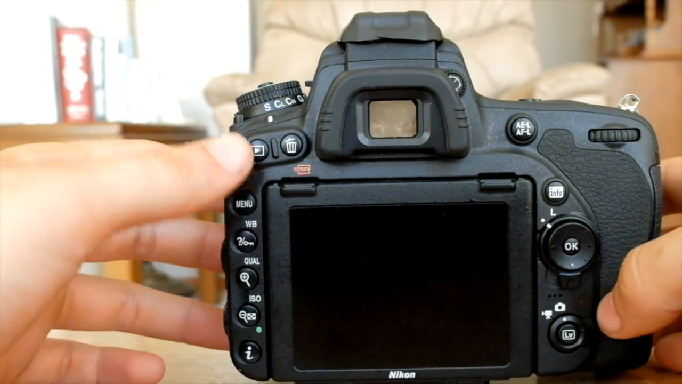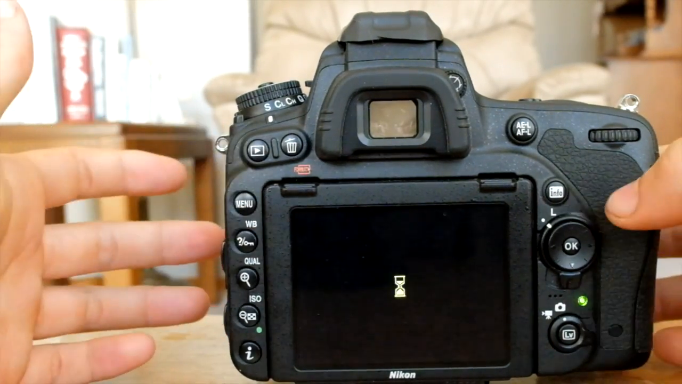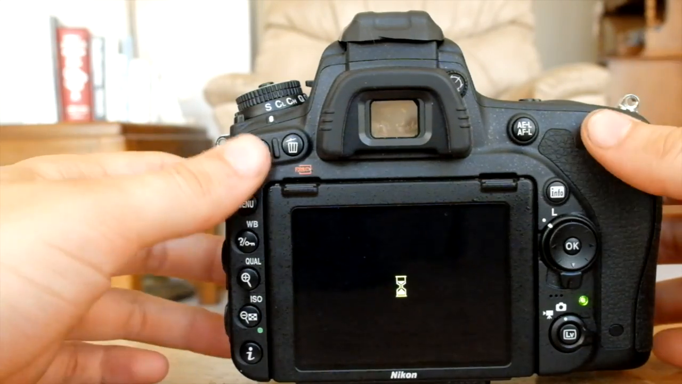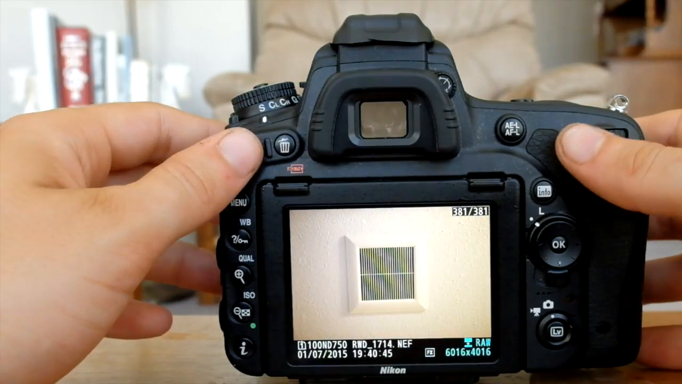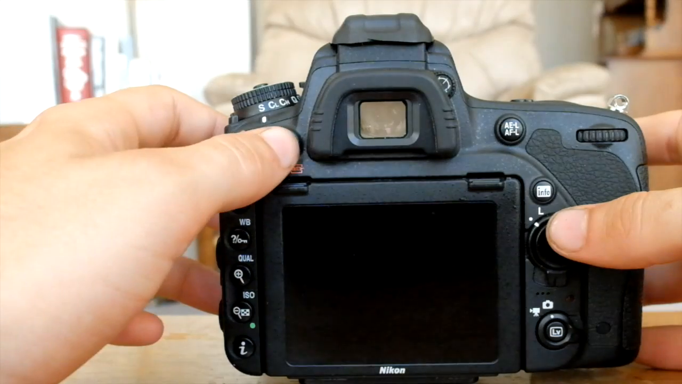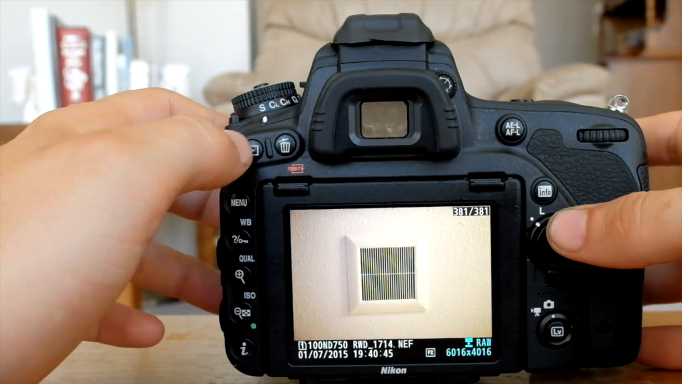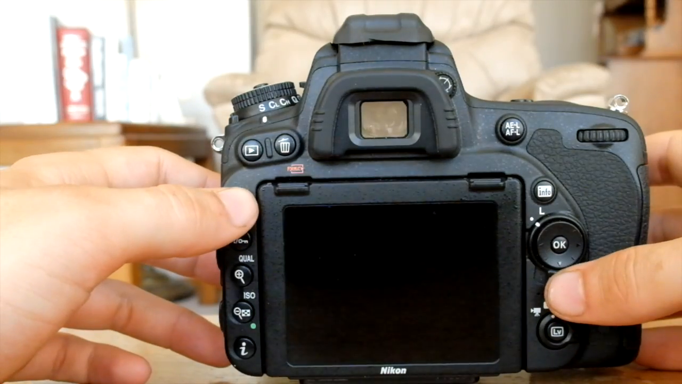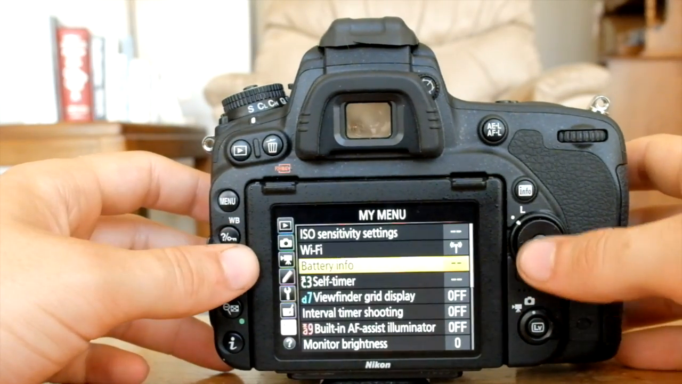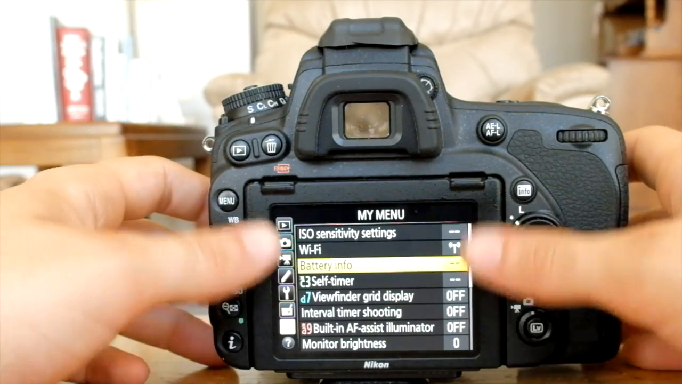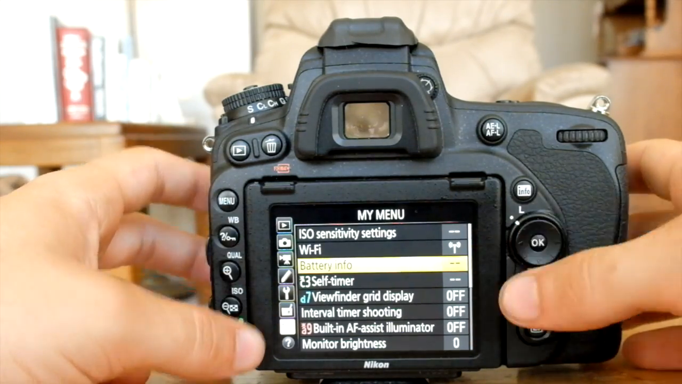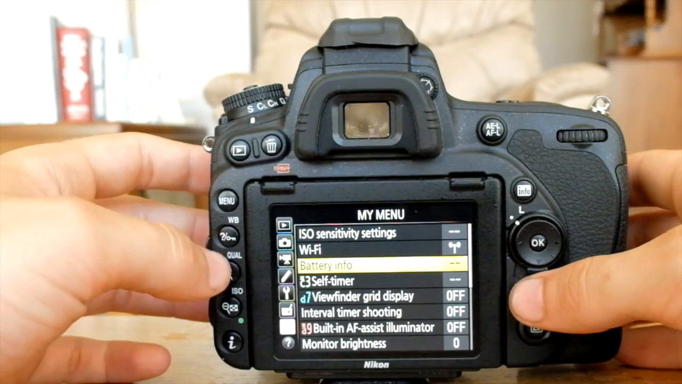We have the playback button, which obviously plays back the most recent image. You have the trash button. Yeah, we're not going to do that. Okay, then we have the menu button that brings up your main menu system. I have it by default set to go to my menu with common settings that I use.